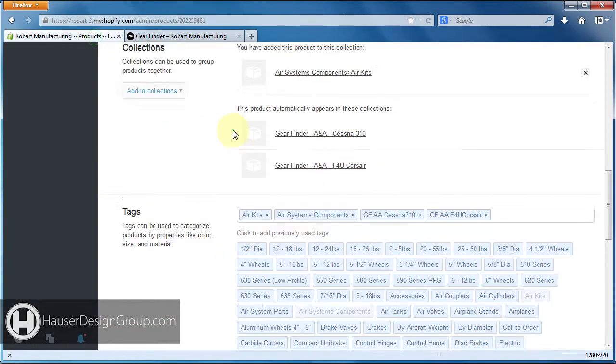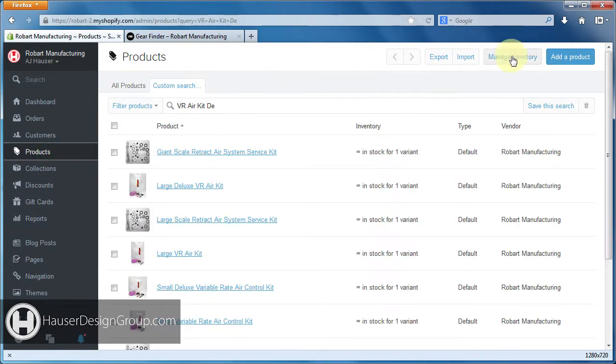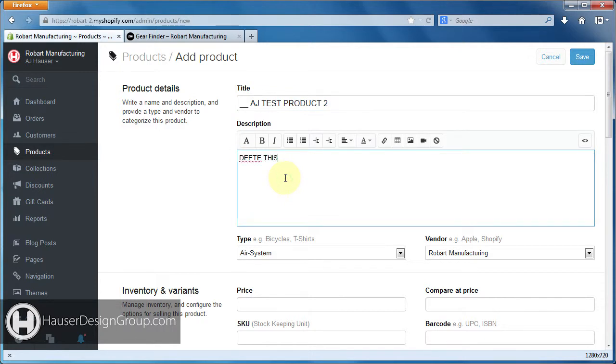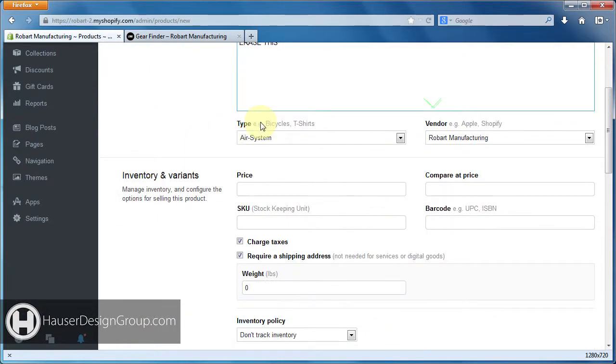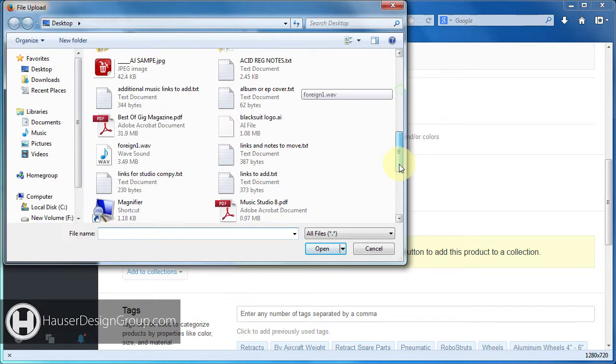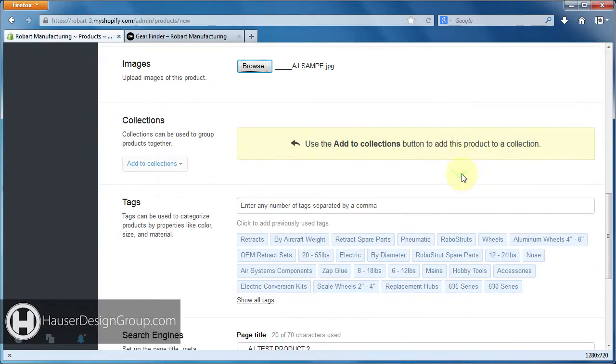So if you want to add a new product, let's go to products. Let's add a sample product here. We're going to call this AJ Tests Product 2. Type is air system, that's fine. We'll just leave it like that. Price is 45, all this stuff. So we want to upload an image for our new product right there.